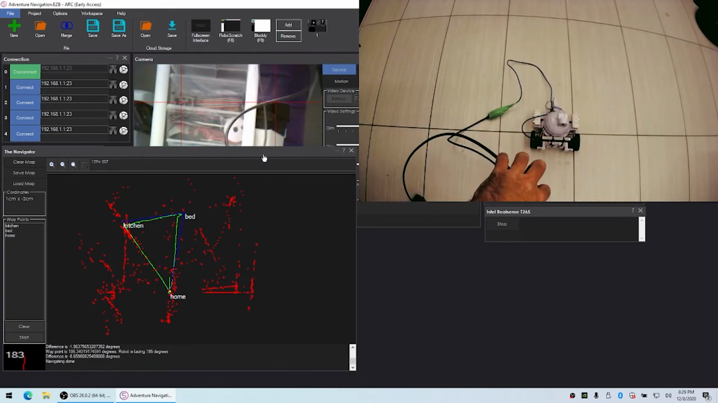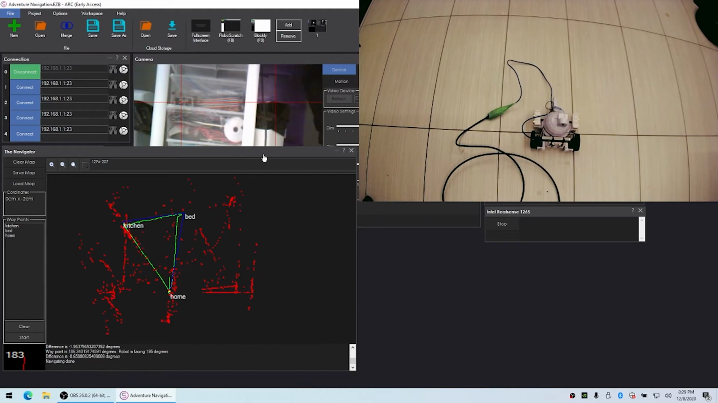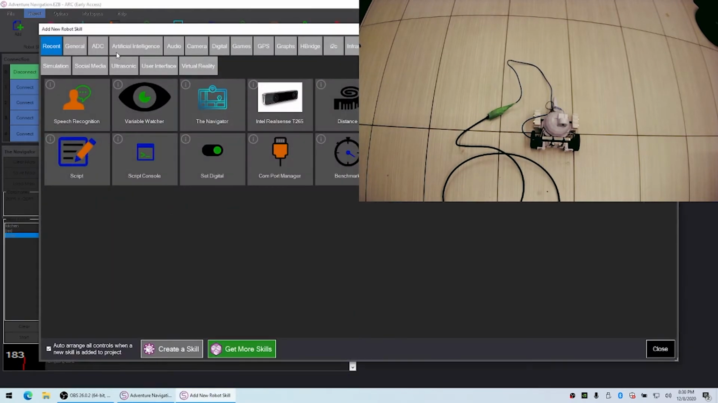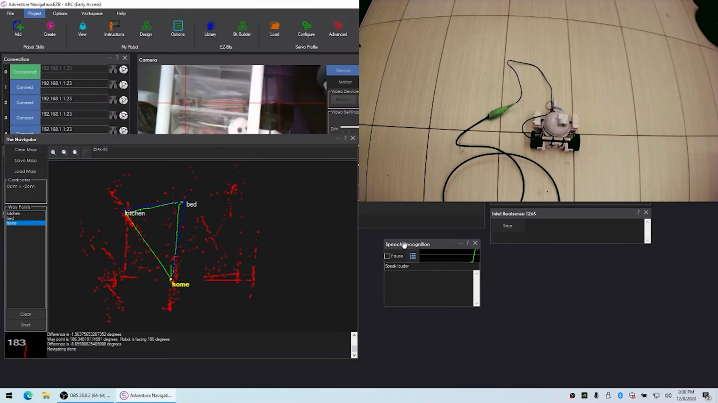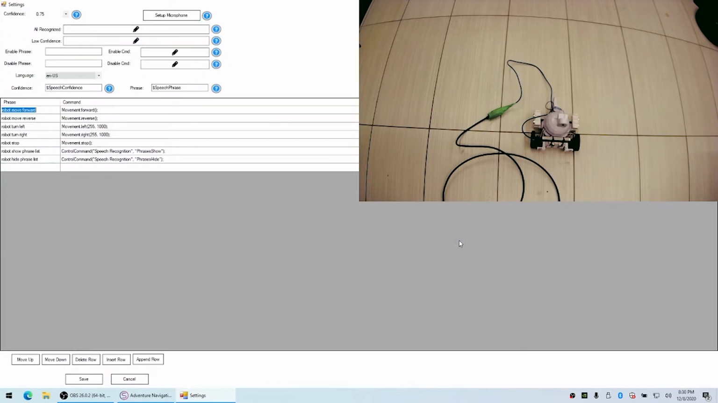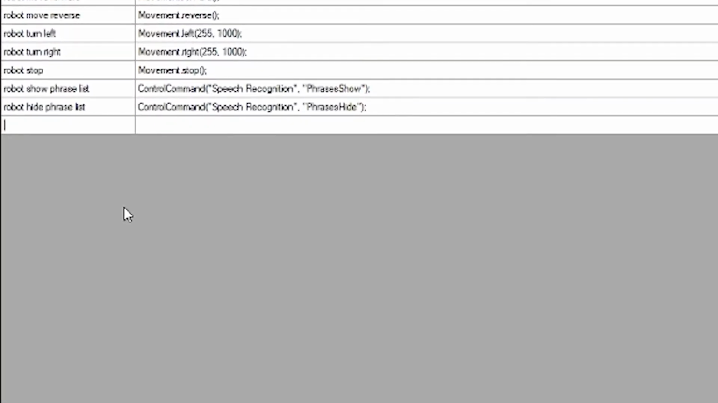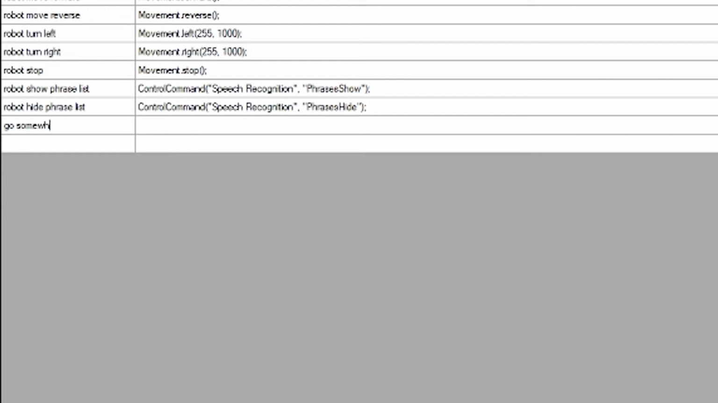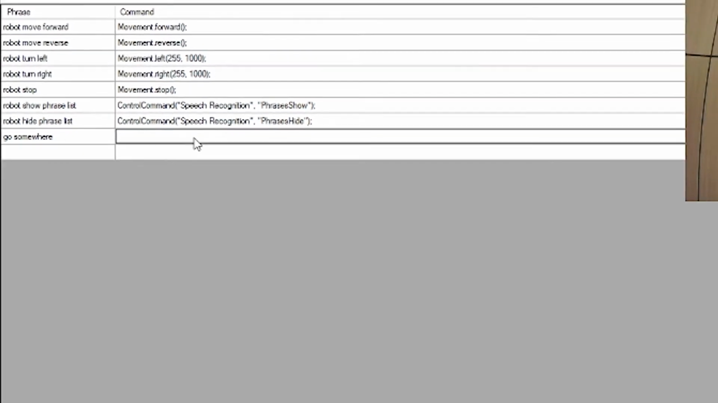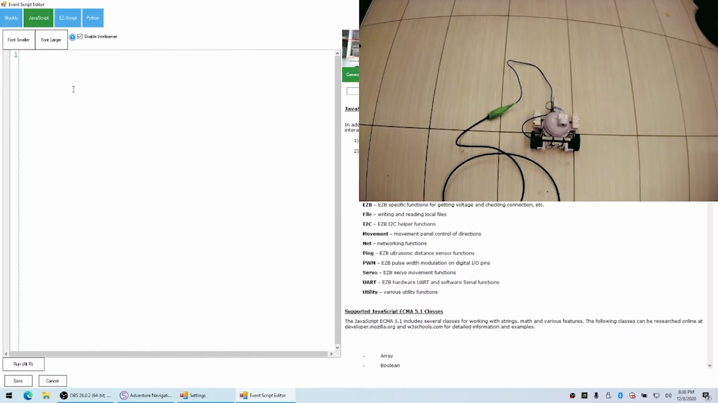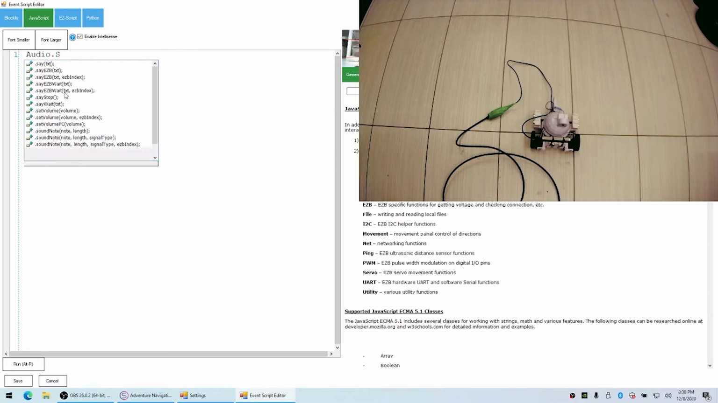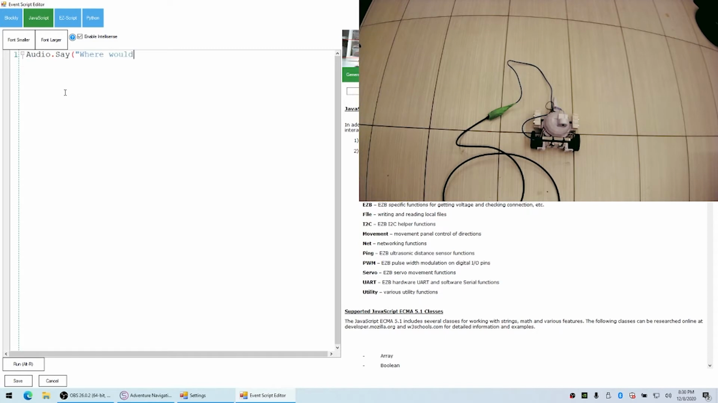So what we're going to do now, since we can give waypoints different names, is load up the speech recognition control. And we're going to configure the speech recognition skill to allow us to tell the robot where we want to go and have more of a natural conversation with it. So I'm going to add a new phrase here. I'm going to say, go somewhere. And then in the code here, we're going to speak and say, where would you like me to go?